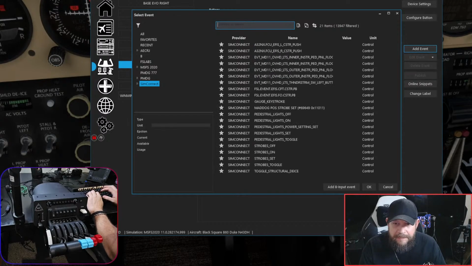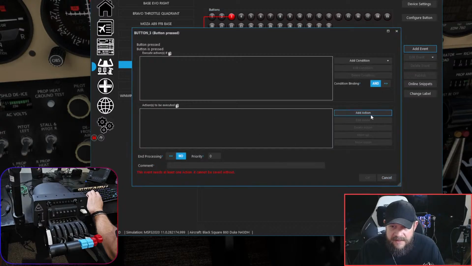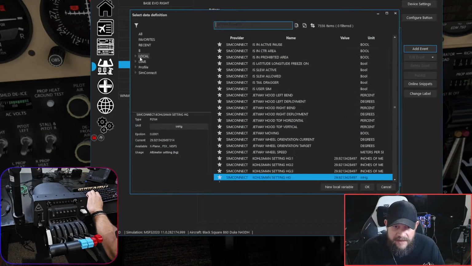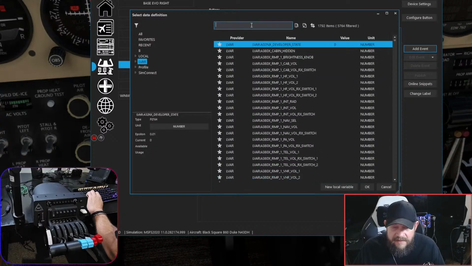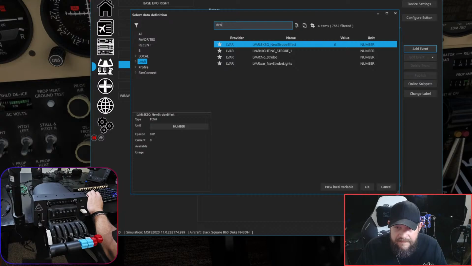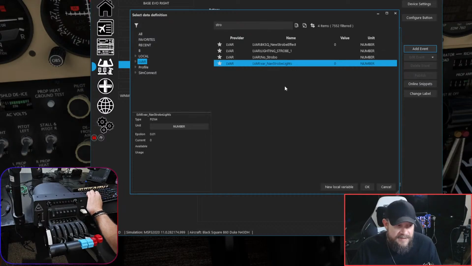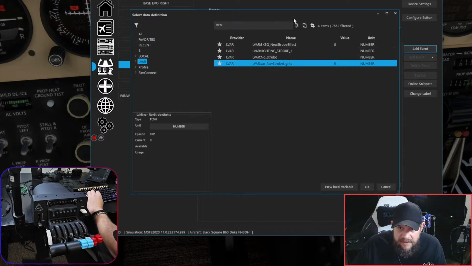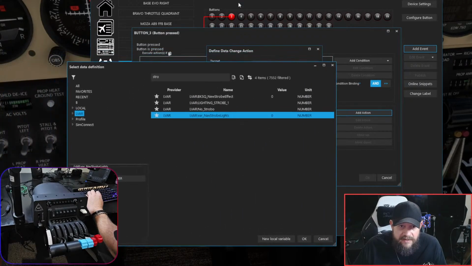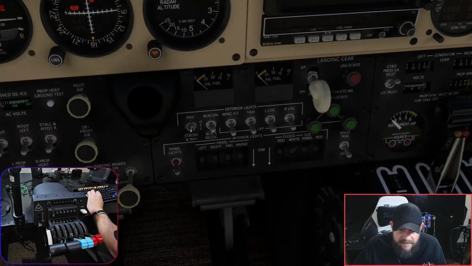No. All right, so now we're going to try something different. We're going to do change data value. See if we can't find these. Change data value is always going to be where you find your LVARs. Strobe. Nav strobe lights. So this is what I was talking about earlier. This is going to be kind of fun. Unfortunately, we only have a 2-position switch. These are 3-position. So you have nav, off, strobe and nav. You're kind of going to have to decide which way you want to go with this. In our case, we're probably just going to go with strobe and nav and then off, because again, we only have 2 positions.